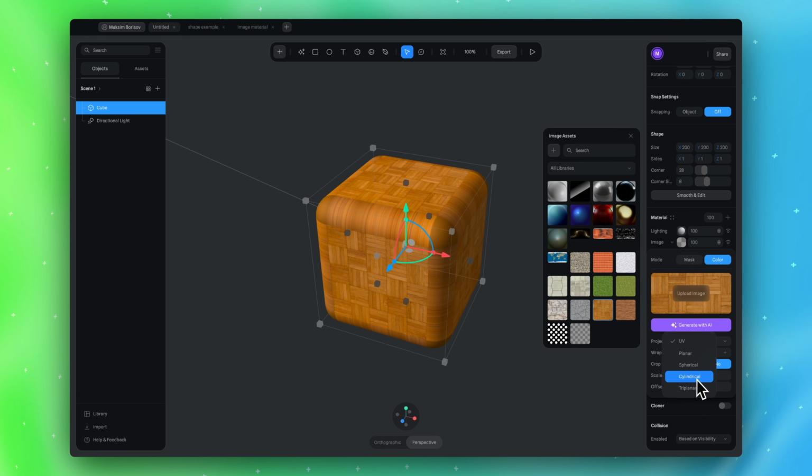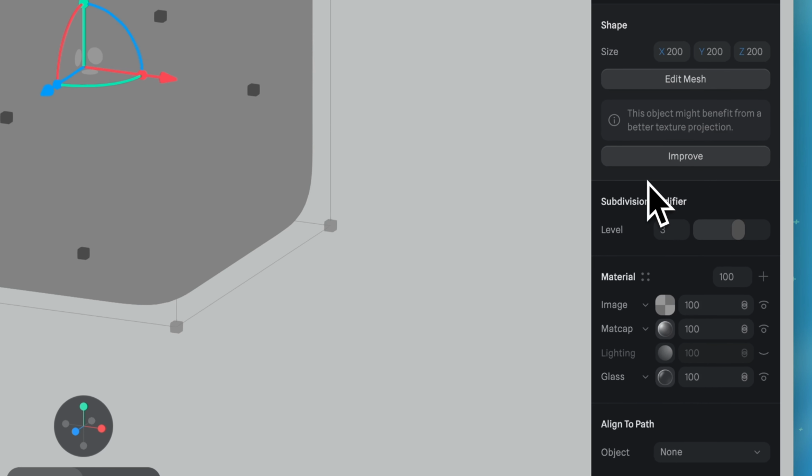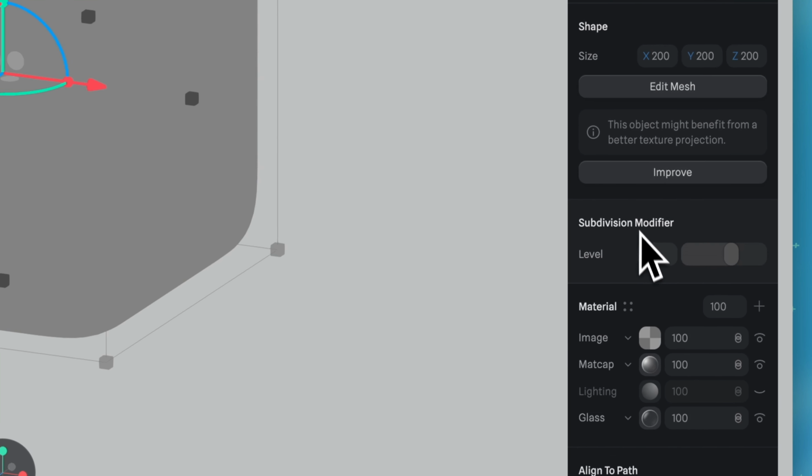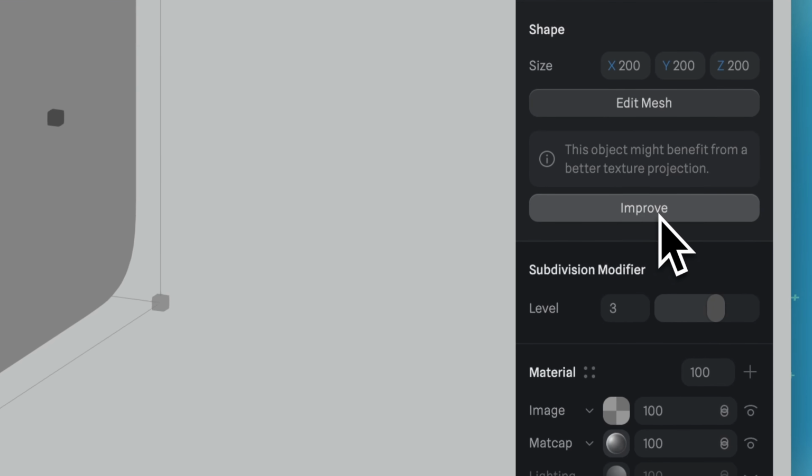If you have something cylindrical, use cylinder. Triplanar works well with complex or mesh objects. Sometimes you will see Spline recommend that you switch to the triplanar projection, because the default UV projection will not work with your object. Let me show you a few examples.